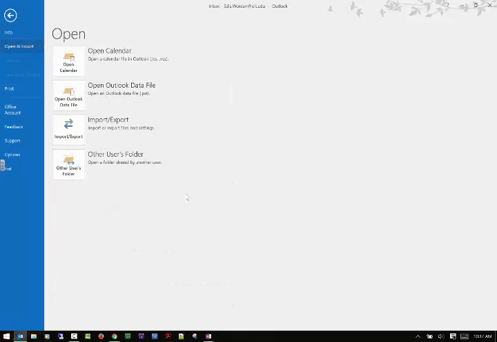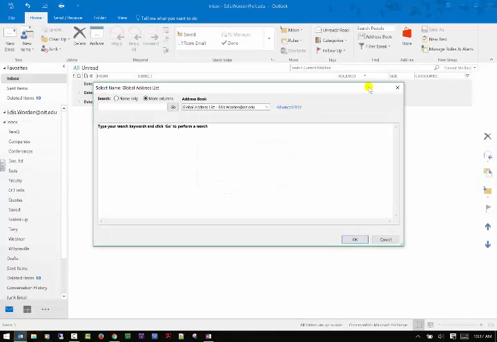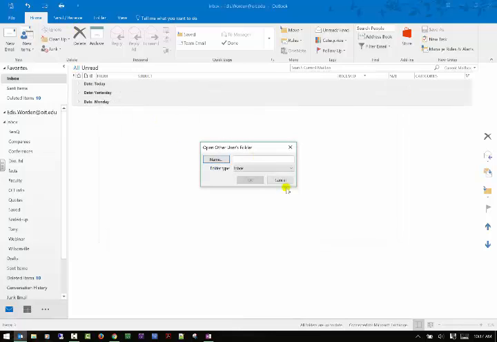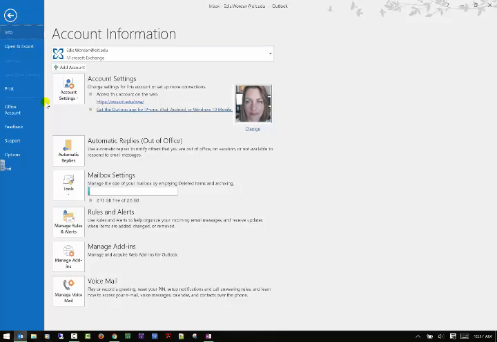And let's see what else we got here. Other users folders. I don't know that we have this set up, so you might want to double check on this. It just seems similar to giving somebody delegation control, so that they can open that folder from that location. If I'm incorrect, I will definitely follow up with a caveat video on that.